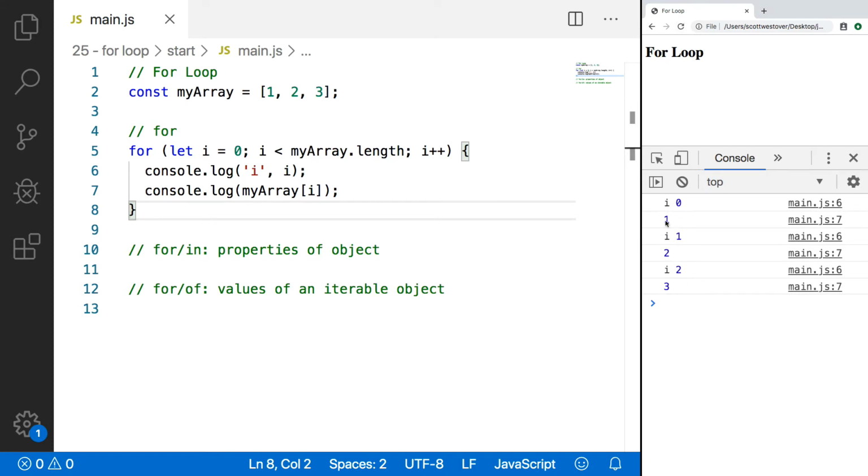What we'll see here is 2 lines of output for every element that's inside our array. First, we're going to see i. i is our own variable, and we're incrementing it every time this line of code runs. So you'll see we start at 0, we go to 1, then we go to 2. In addition to that, we're logging the value of myArray for that index. So index 0 is 1, index 1 is 2, index 2 is 3.